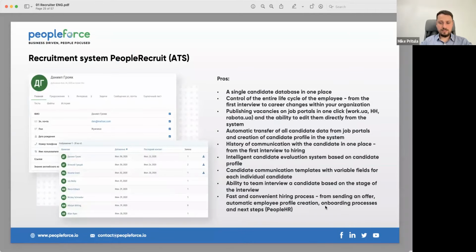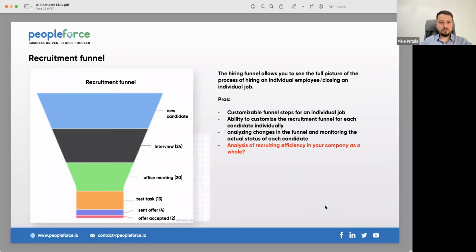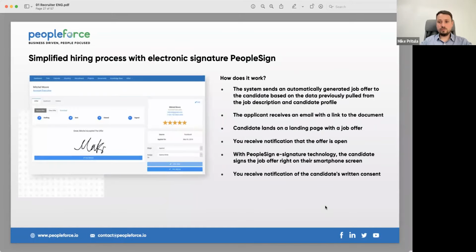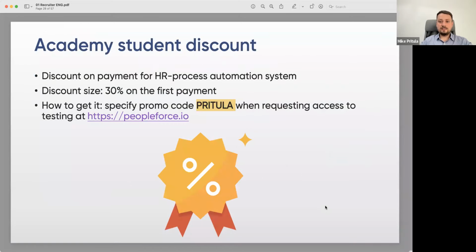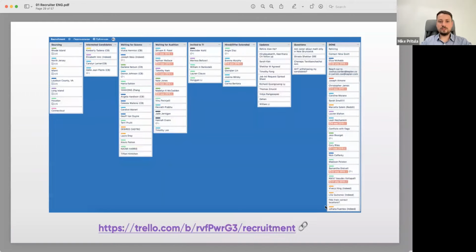Again, some ideas why to use this system. Here you can see the funnel, which is very useful and very easy to use compared to trying to build a funnel with Google Spreadsheet or Microsoft Excel. And also PeopleForce can help you to prepare job offers and to sign those offers with your applicants. And this is like a bonus, our students have a discount from PeopleForce.